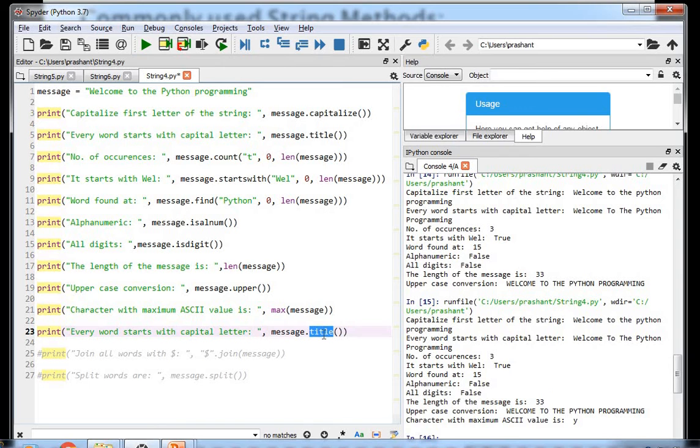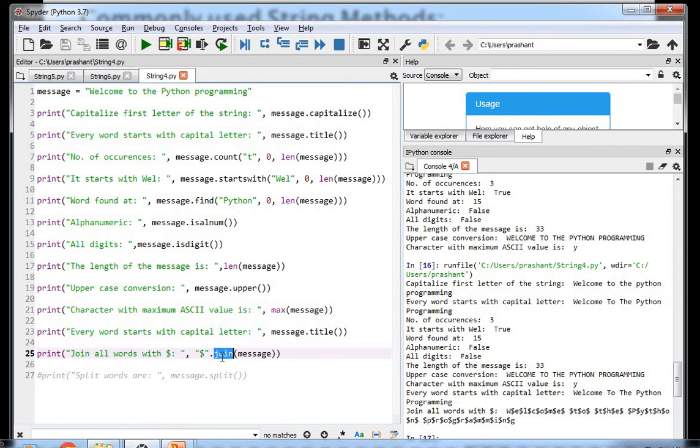Here, title. Title method we have already covered. Now the next one is join. The join method is used to join all the letters using a particular symbol. At this moment we want to join all the letters using $, W, $, E, $, L, and so on.